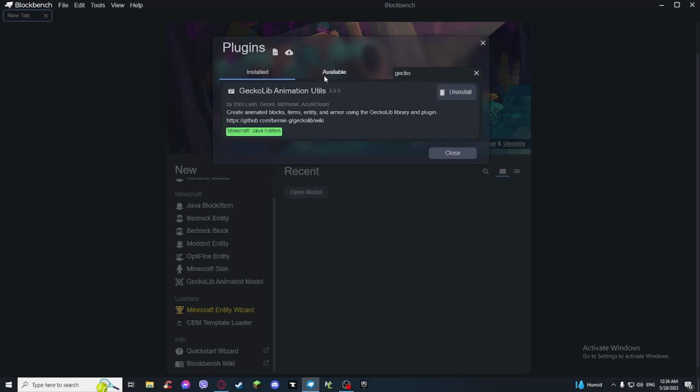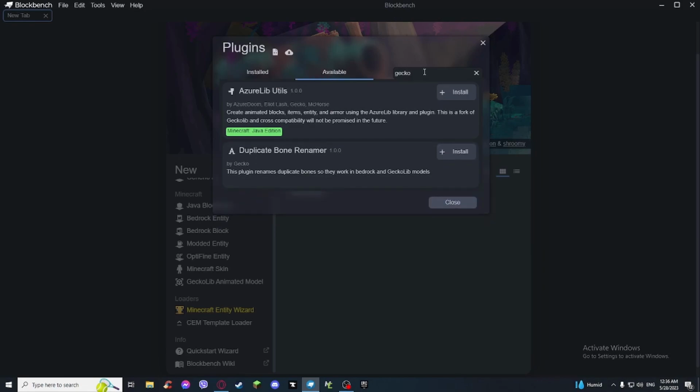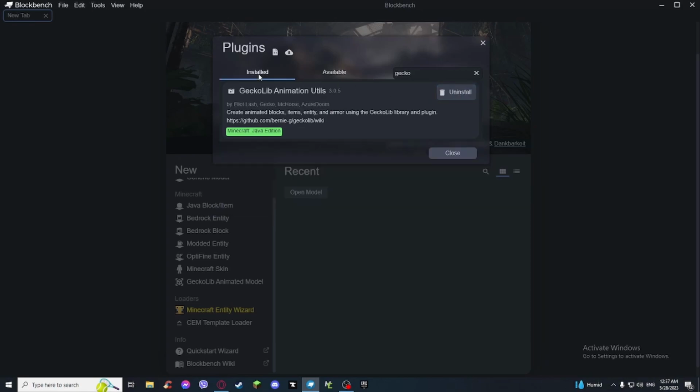So go to Available and then search GeckoLib, or you can just search Gecko and it's going to show. So after it shows, press install, and after you go back to the tab installed, then it's going to be there. Now close the plugins window.